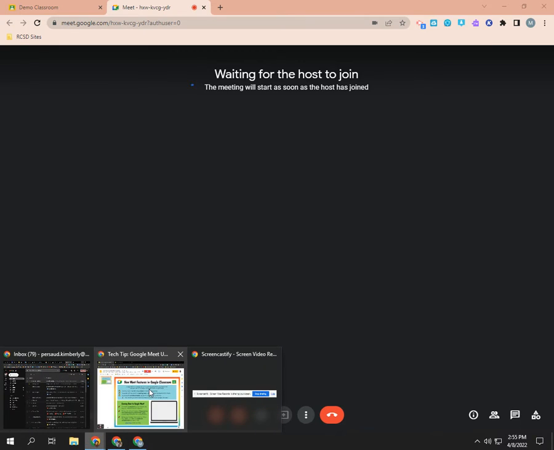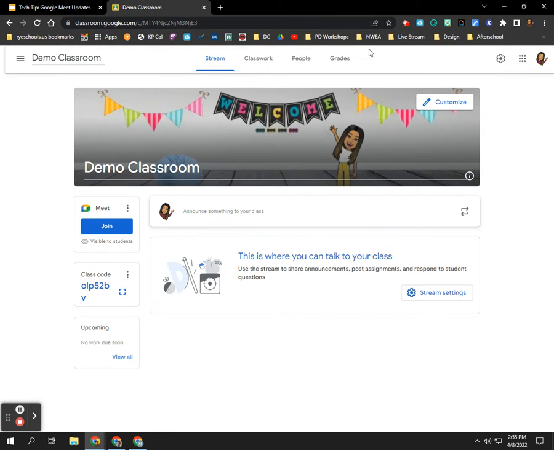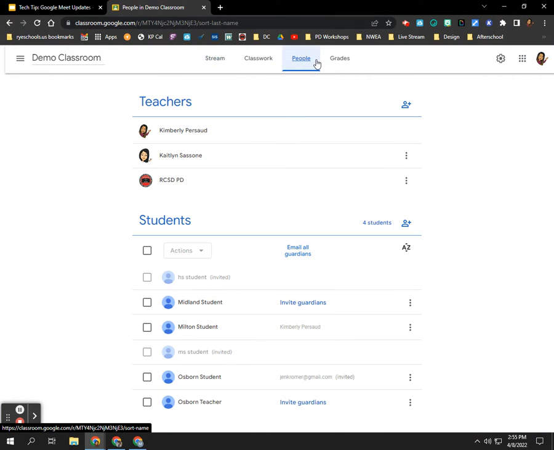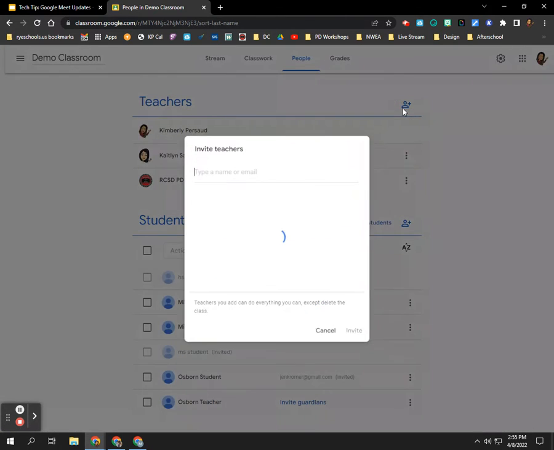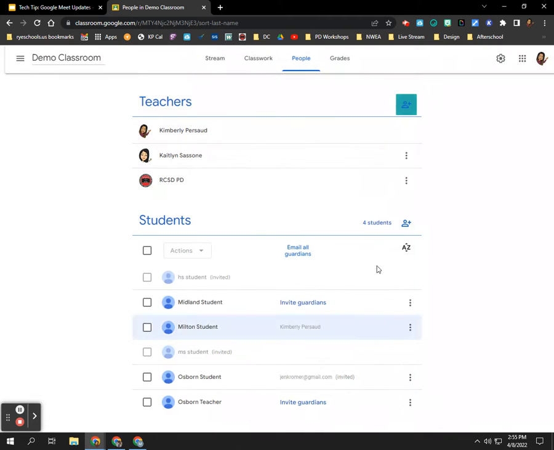The next update is going to impact some of the host controls that everyone has available to them. So if we go to the People tab, we know that we always have the ability to add a co-teacher by clicking on this plus button and adding a teacher's name. Previously, the teacher who initially created the classroom, so the first name listed, would be the teacher that would maintain the primary host controls for a Google Meet that's on Classroom. Now, one of the updates is that all co-teachers that are listed on a Google Classroom will have those same main host controls to a Google Meet.